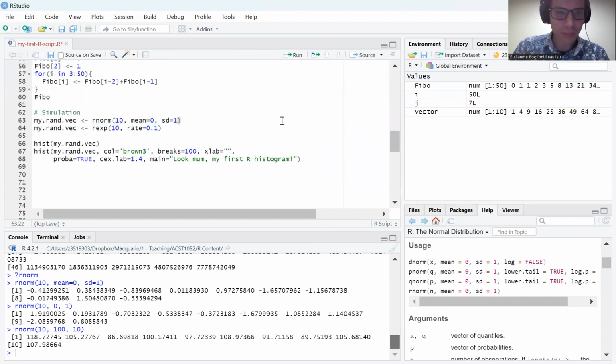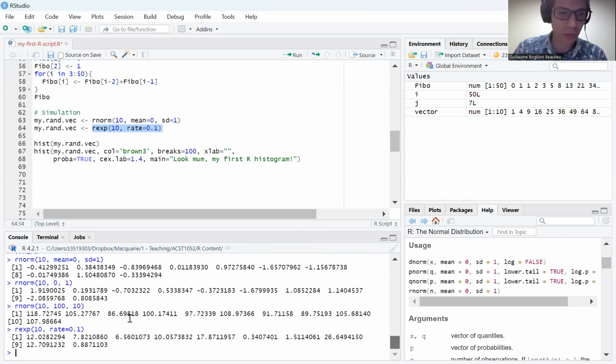That's rnorm. I'm not going to say much more about this. And then there's others. Okay. If you want to generate the exponential, again, the first argument would be how many you want. And then the rate is the parameter we've called lambda in this course. Okay. The only parameter of the exponential distribution.